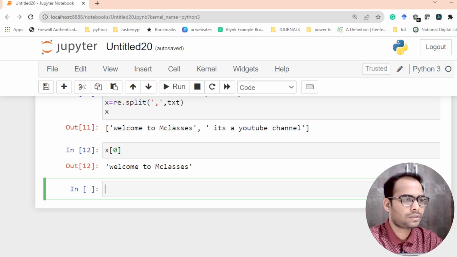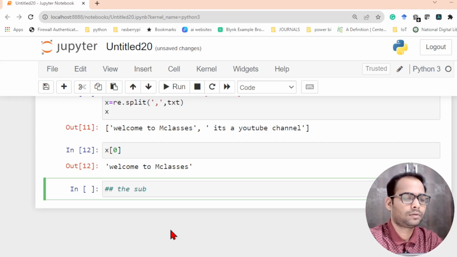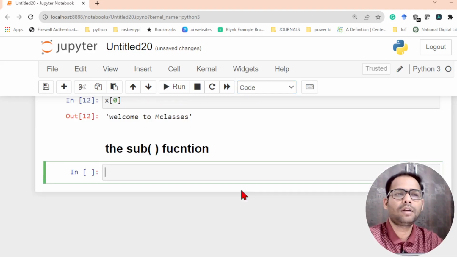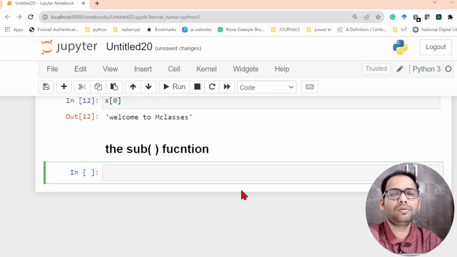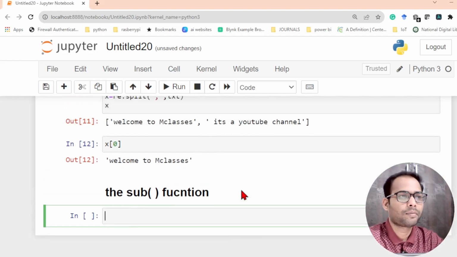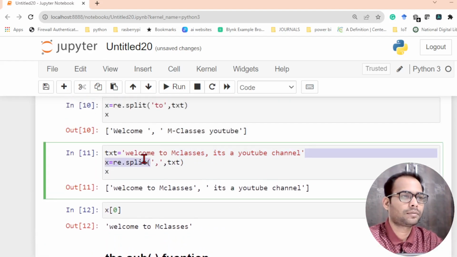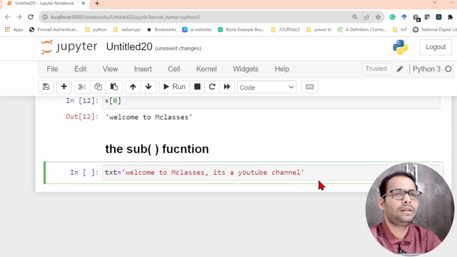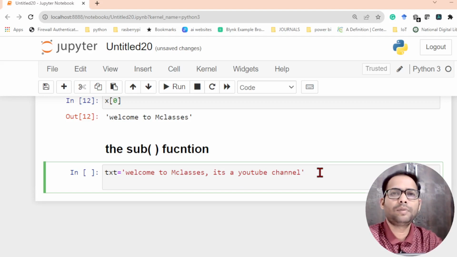So the next function is your substitute function. In the substitute function, what will happen? It will find a particular value and then substitute it with another value. So how to do that? Let us take this same example here. I just want to write something else instead of the comma. Okay, so let's do that.